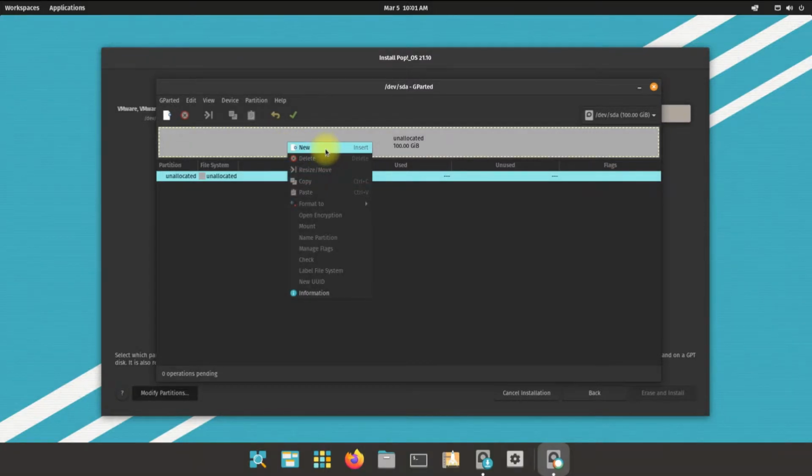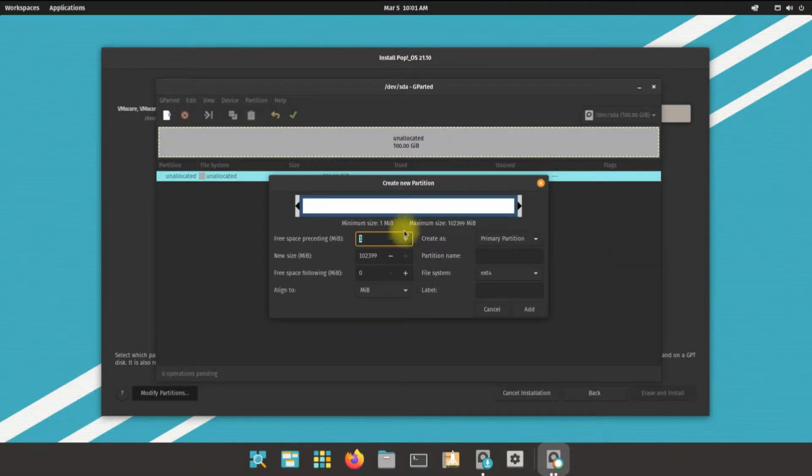The first partition will be our boot partition. You can size it up to 500 megabytes. Its file system will be FAT32 and you can label it as boot.